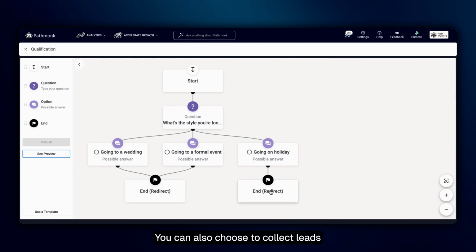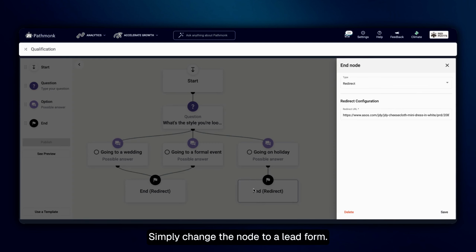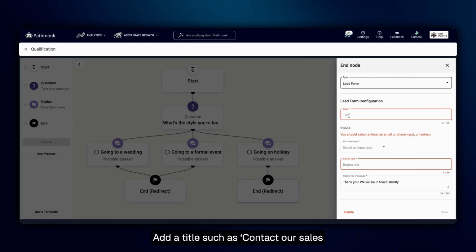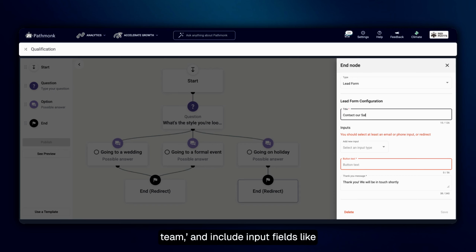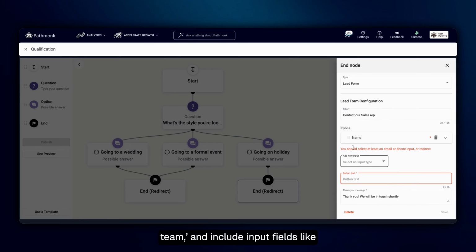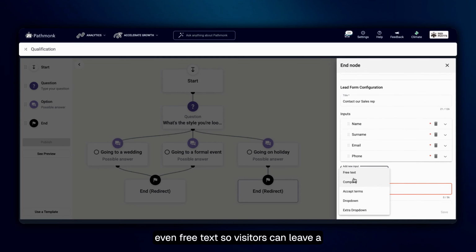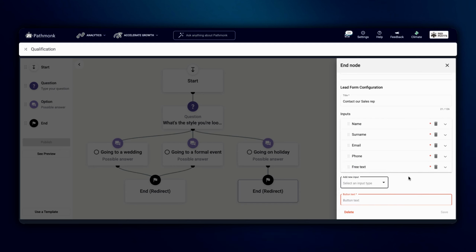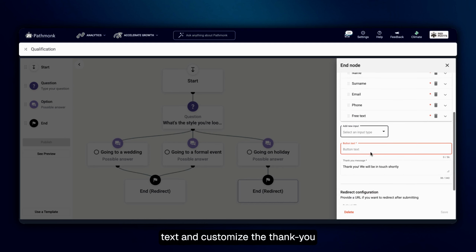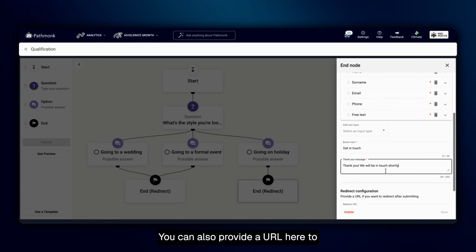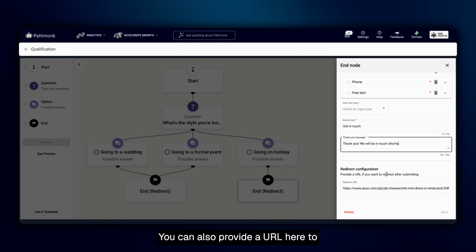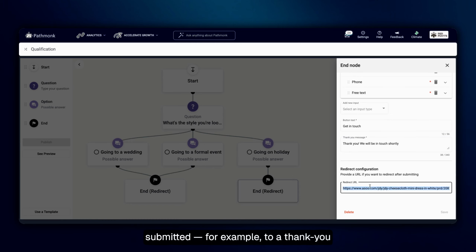You can also choose to collect leads instead of redirecting. Simply change the node to a lead form. Add a title such as Contact Our Sales Team, and include input fields like name, surname, email, phone number, or even free text so visitors can leave a message. Once you're finished, add the button text and customize the thank you message that will appear after submission. You can also provide a URL here to redirect visitors after the form is submitted. For example, to a thank you page, an offer page, or another category.